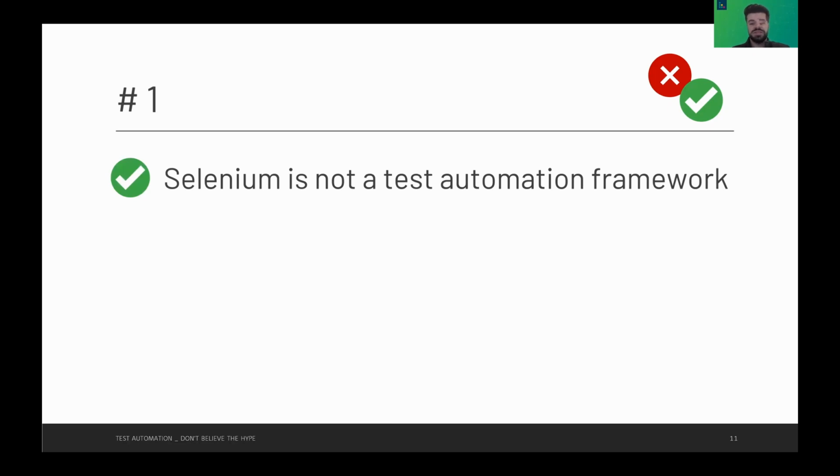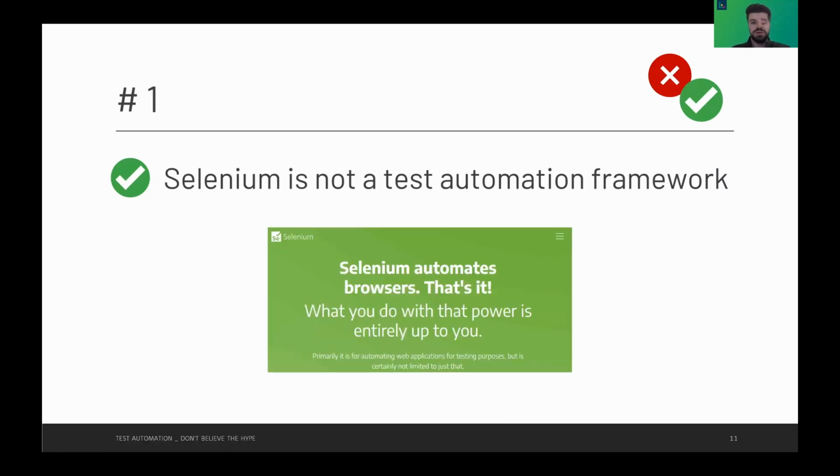What I see a lot, for instance, when I used to do a lot of interviews back when I was managing an automation team: when I asked, hey, what framework are you using? They would say Selenium. And I would say, okay, you use Selenium to automate your browser interactions, but behind that, what's the framework? What's the programming language, etc.? If you say you're using Selenium as the framework, you should think again, and you should be able to explain better what you are using as a framework, because this is straight from the Selenium website. They say Selenium automates browsers. That's it. What you do with that power is entirely up to you. So it's not a framework. It's just a tool to automate browsers.